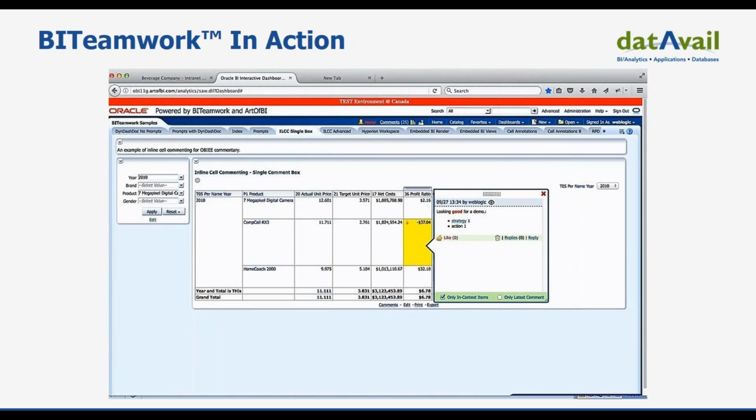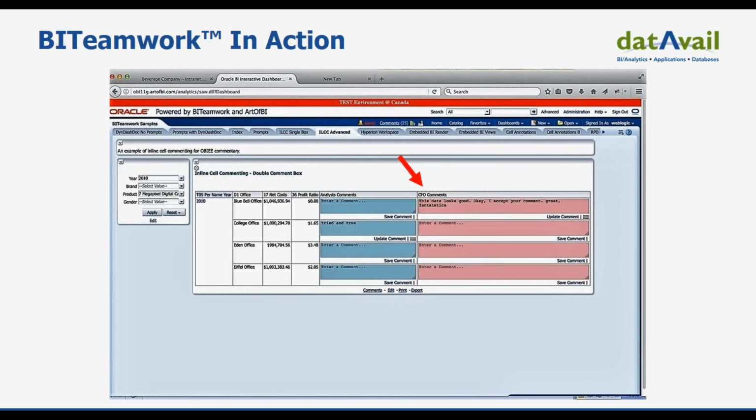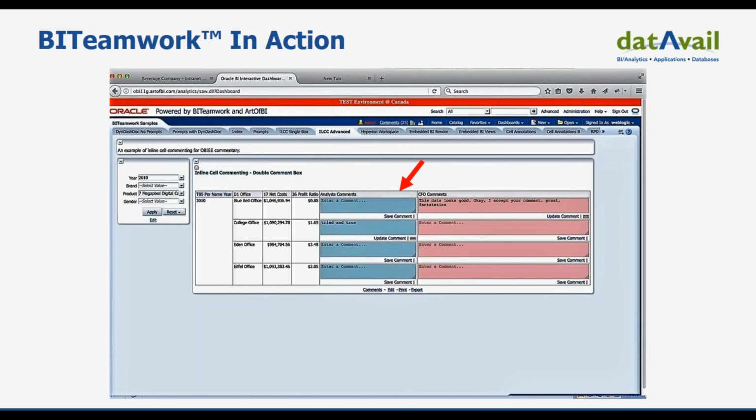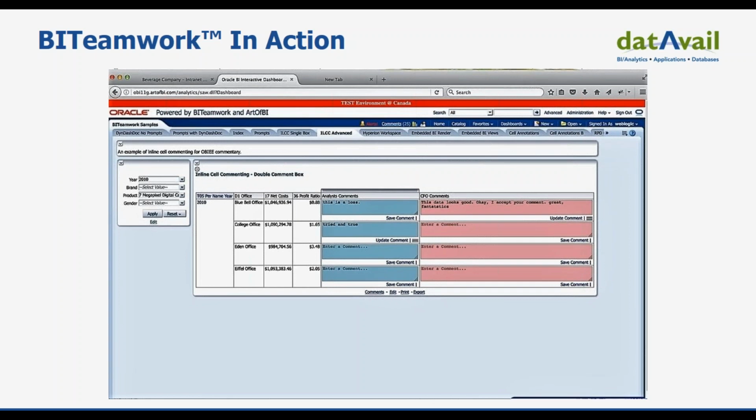Now, let's take a look at what we call inline cell commentary. Inline cell commenting allows you to place a comment in line, or in the same row as the data your comment is referencing. This is possible using these two inline cell commenting columns. In this example, we have one column for the CFO and the other for the analyst. There are only two inline cell commenting columns in this example, but you can have as many as your real estate will support. So let's enter a comment down here as the analyst.